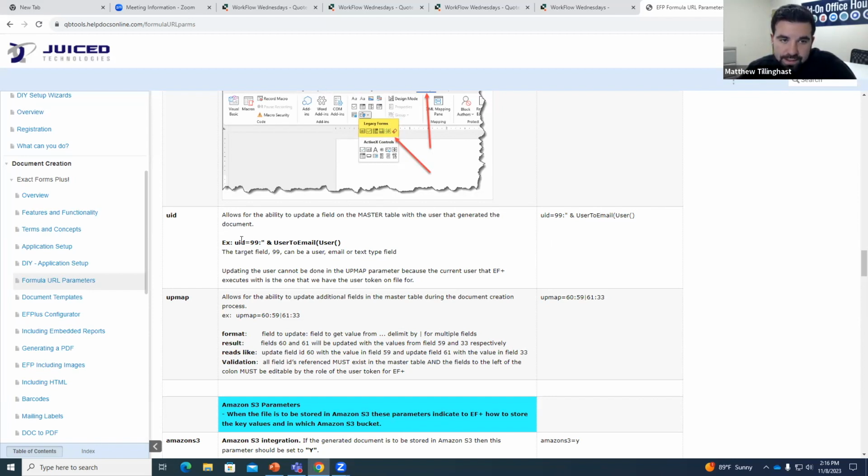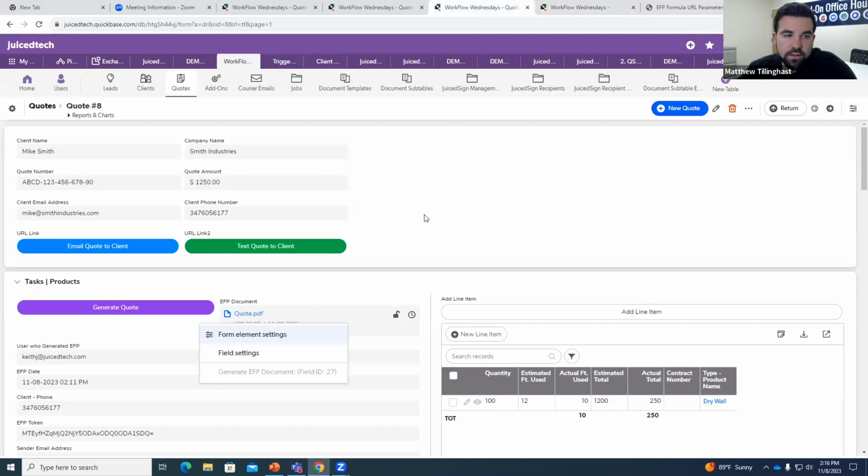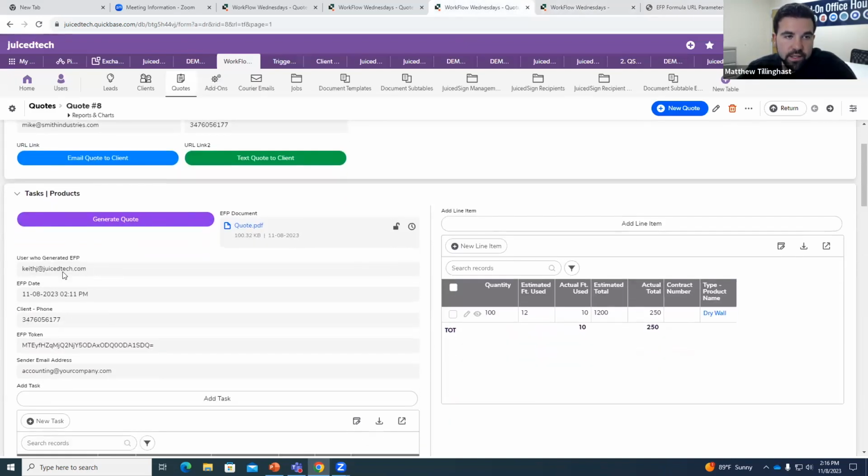So in this use case, this is putting in an example, field 99 set to user, current user. So the target field in this is 99. In my example, it's 111. So we're saying, okay, populate field 111 with the current user. Let's go back and take a look. You could actually see that Keith was the user who generated it.